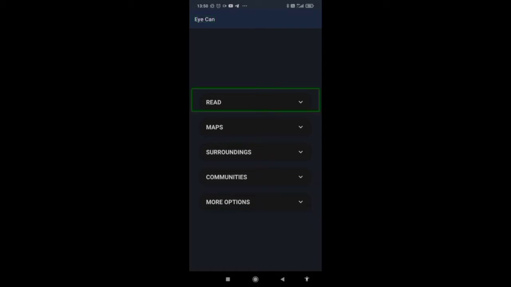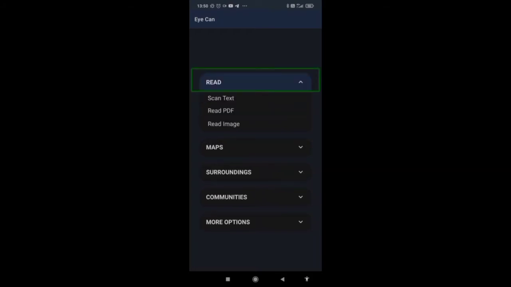So let's see. Read expandable list. 1 of 5. Read expandable list, 5 items. So I'm just expanding it. Scan text. 2 of 8. Read PDF. 3 of 8. Read image. 4 of 8. I'm not going into so much detail because we know.